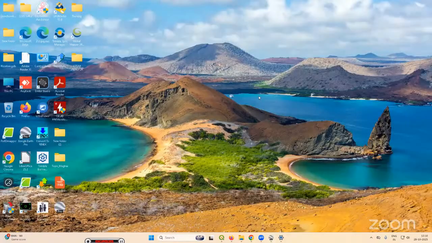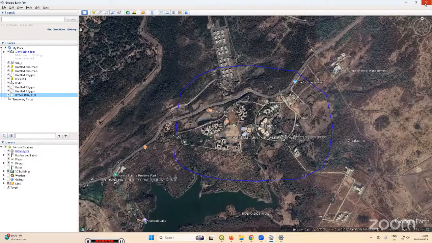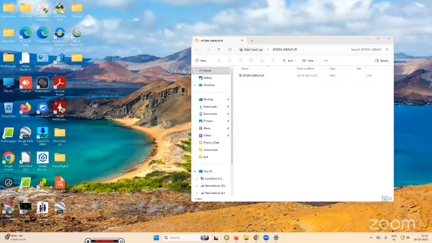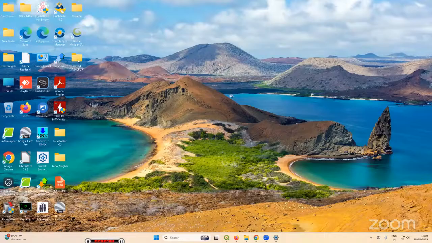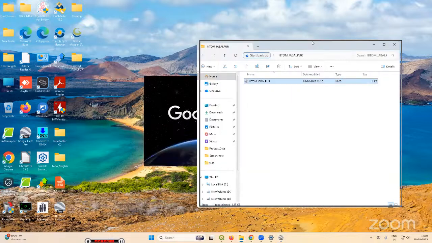Now, Pradeep, close this Google Earth. Yes, sir. You all please close the Google Earth. Please close it. Now go to the saved file where you saved your file and double click on that after closing Google Earth. Just double click on that saved profile.